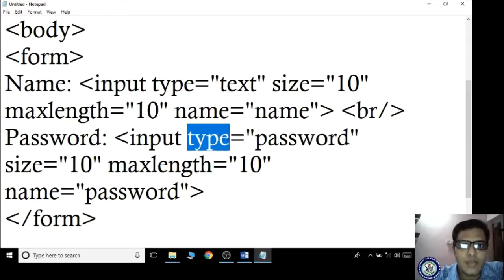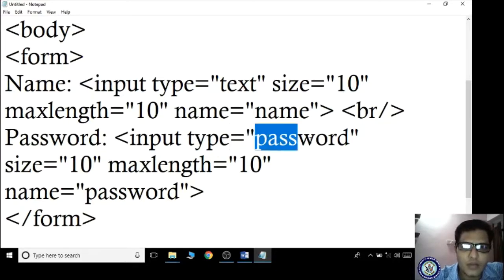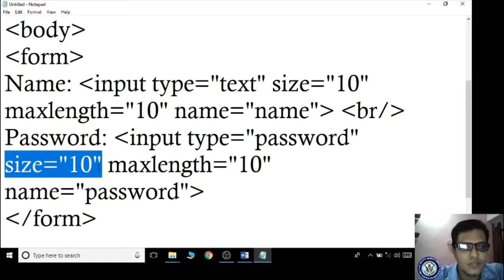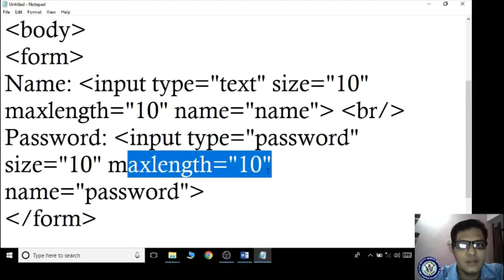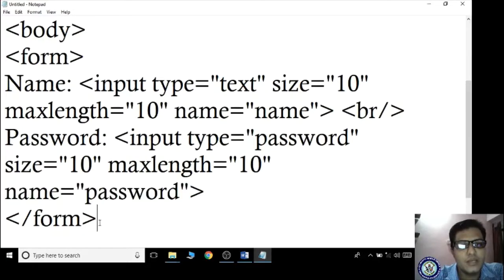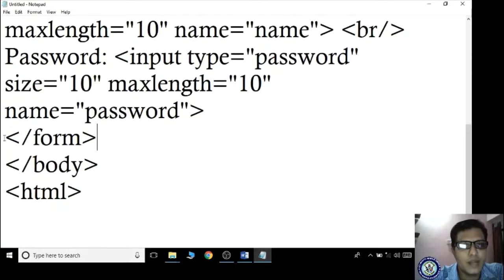I'm using the type attribute. In the type attribute I'm setting the value as password. So if you specify password, whatever you are typing will be masked. Masked means encrypted. It will show some symbols, it doesn't show your original characters. And the size you are specifying as 10, and the maximum length is also 10, and the name of the password is password. Here I'm completing my form in HTML.